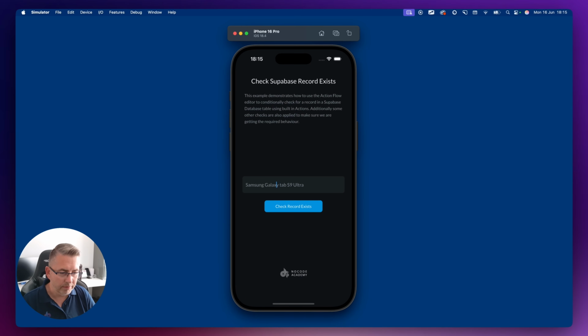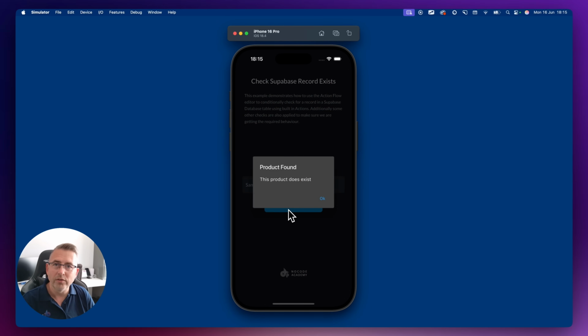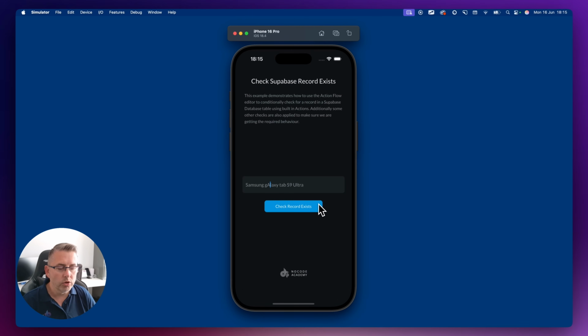I can do uppercase T, I can then do a lowercase h and do an uppercase A like that and check the record exists. It's always going to come back there. So that's how you can use that particular filter type in order to make sure that the record is matching.